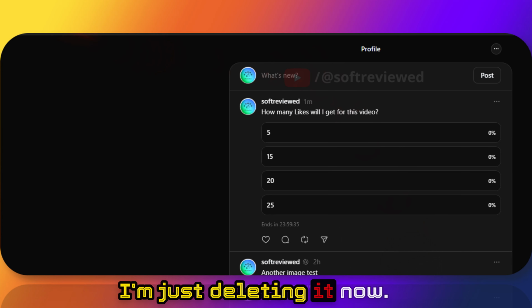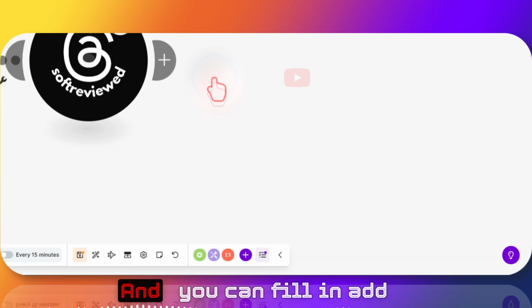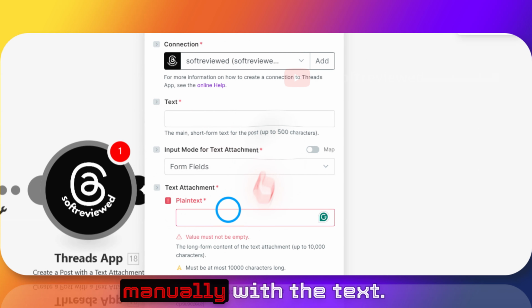I'm just deleting it. Now let's look at creating a text attachment for long form content, and you can fill it in manually with the text.